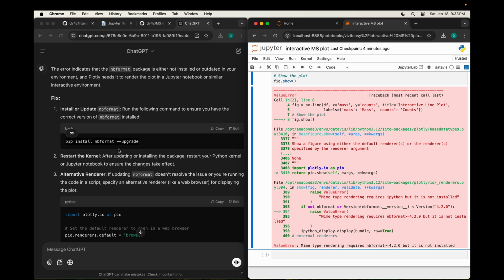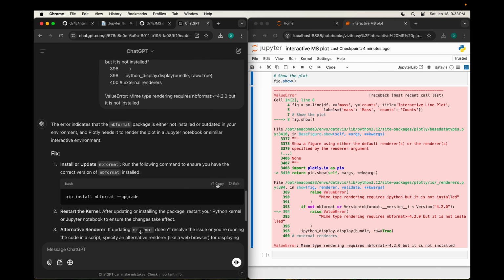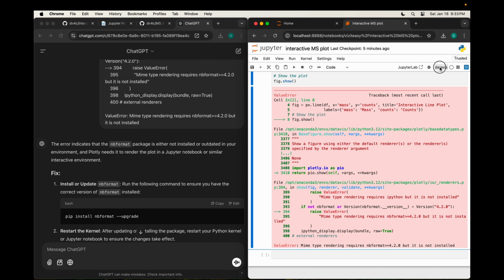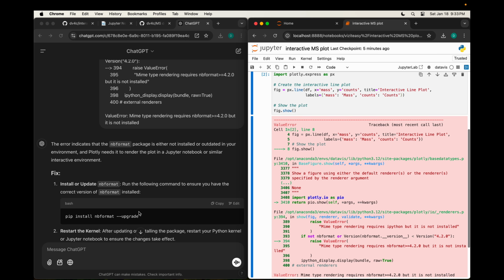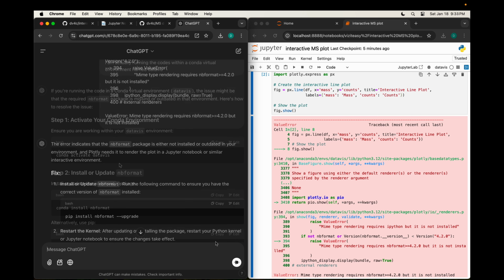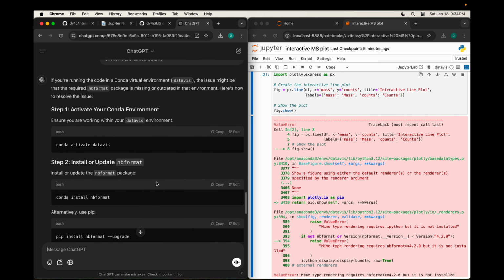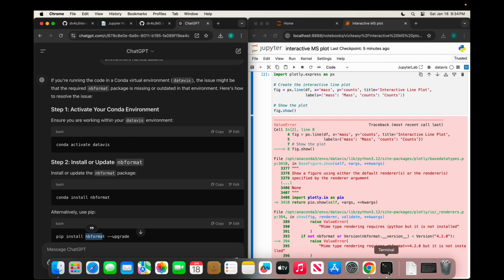Okay, this is the answer provided by ChatGPT. What I forgot to mention is that we're running this Jupyter notebook within a virtual environment, so let me add that to the ChatGPT prompt. Okay, now ChatGPT figured out that we need to activate the virtual environment first, and then install or upgrade this package version. So let's try to do that.